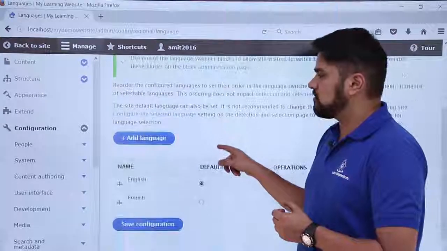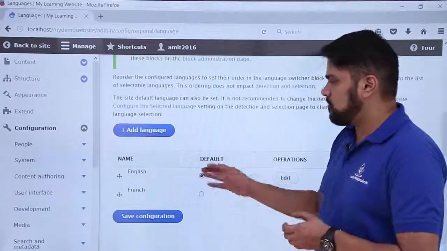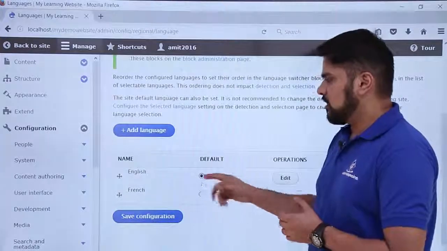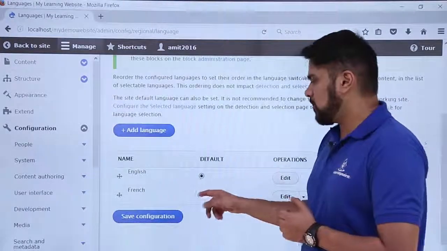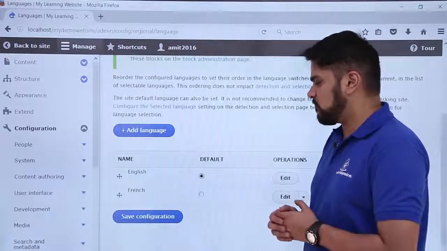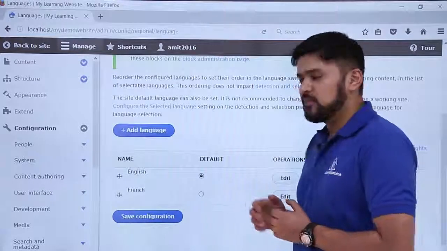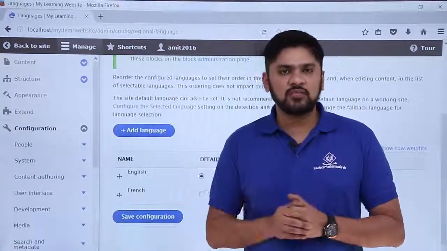Here you can see under the list of languages, French is also available, but the default we have set is English. If you want to change the default language, we just have to click on French, and then we have to click on save configuration. In the same way, we can easily add more languages to our website.